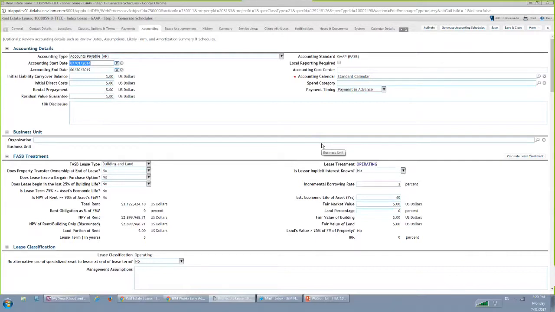So I would come to the accounting tab and set up the accounting start date, accounting end date, and the lease treatment, and then I also calculate the lease treatment. Once I do that, all the NPV will be generated and calculated, and it will do the lease classification and lease treatment for me. So in this example, it turns out to be an operating lease.